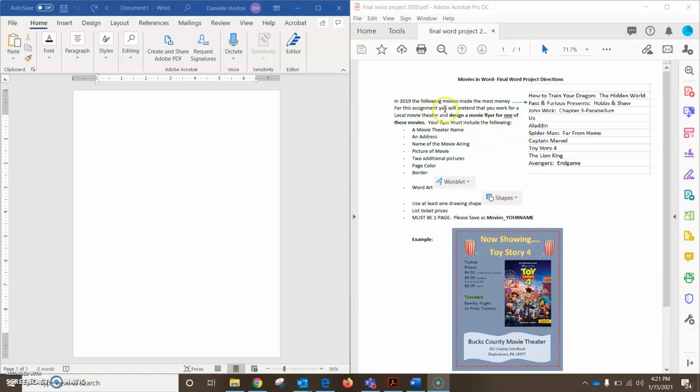For this assignment, you're going to pretend that you work for a local movie theater, and you're going to design a movie flyer for one of these movies. So you're going to pick one of these listed over here, and you're going to create a flyer. For your flyer, you must include a movie theater name and an address. Both of those can be made up. You need to select the name of the movie that's airing, so one of these over here on the right hand side.